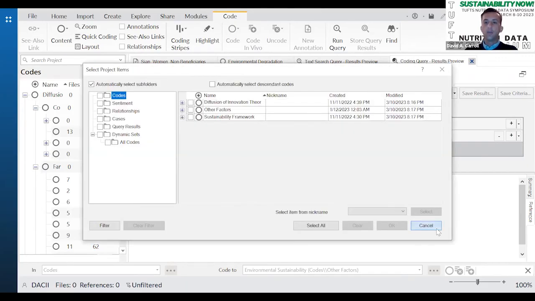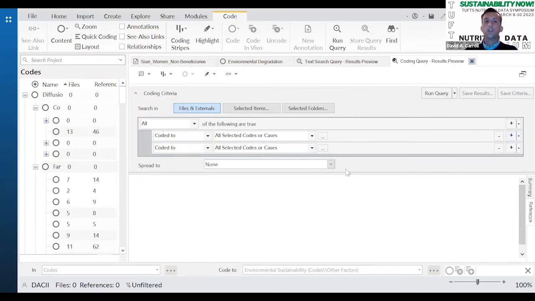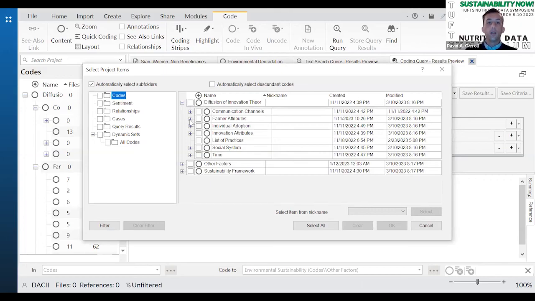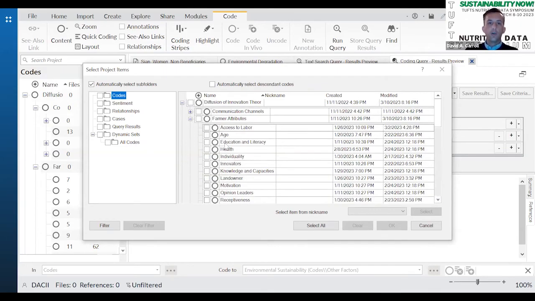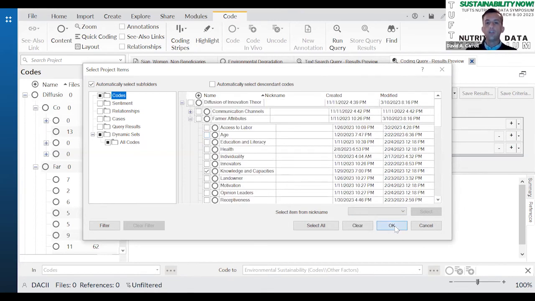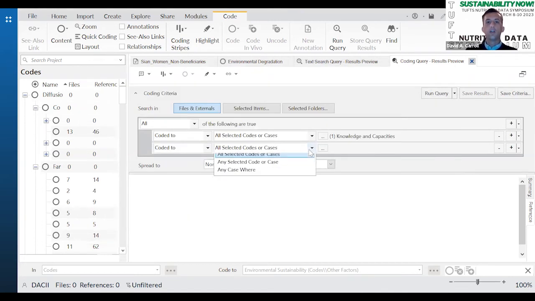And you can actually create more than one condition. You can get really complicated. You can create as many conditions as you want. So we're gonna do coded to, then you click on these 3 dots here and you'll go into your coding framework. You might wanna see everything that was coded as knowledge and capacities under farmer attributes. And then also that was coded under, okay, all selected codes or cases.